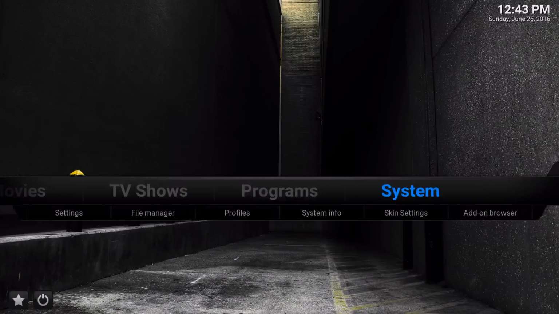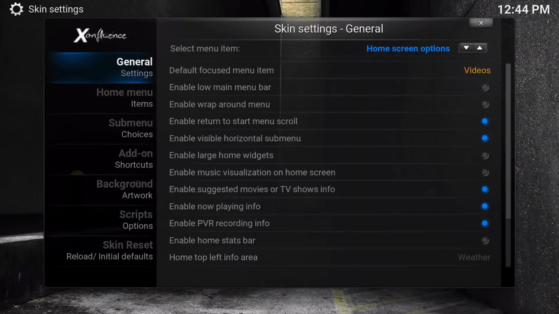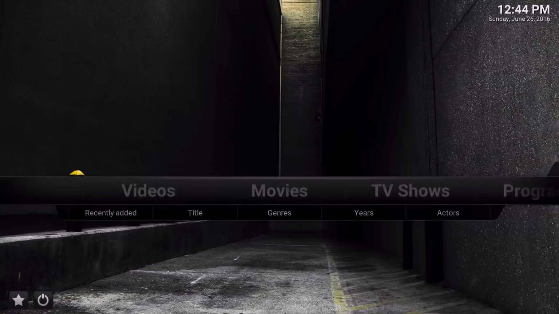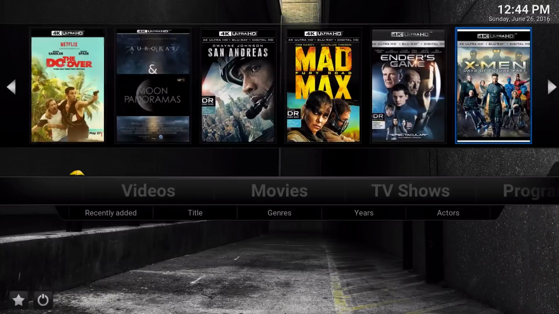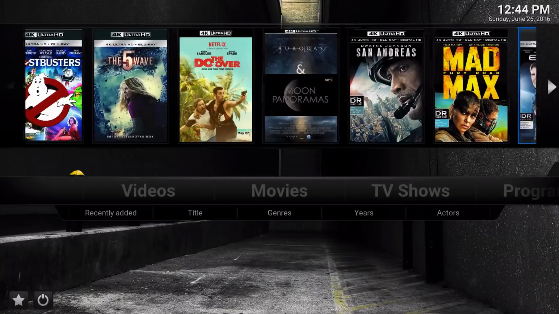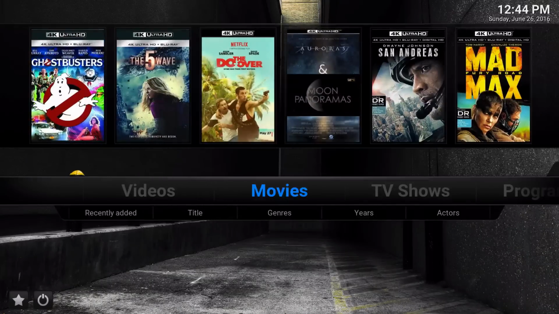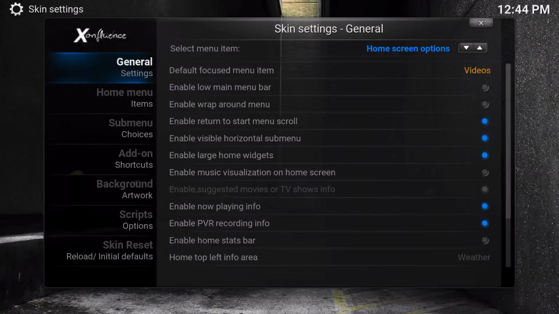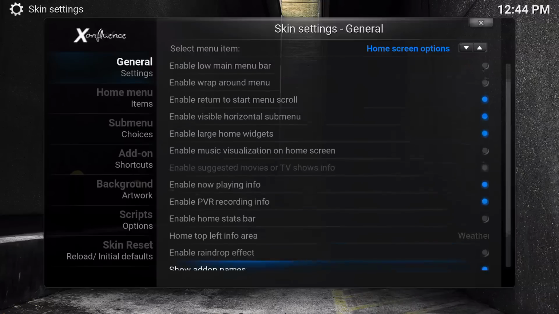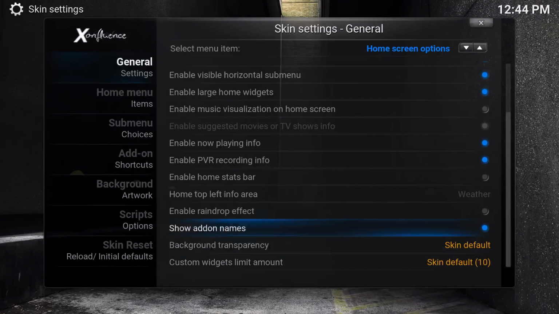It's easier access. So System Settings and then Skin, and I think there's a way to actually enlarge it. Let's see if it does. Oh, that's pretty cool. I think I like that better than the other one. It doesn't give you more options than that. Let's see if there's any more. Here it is: custom widgets limit amount.